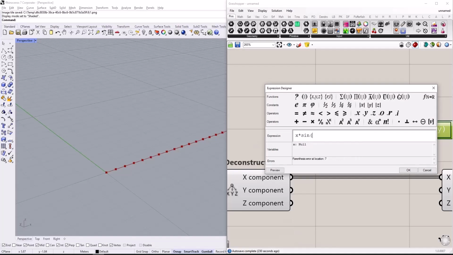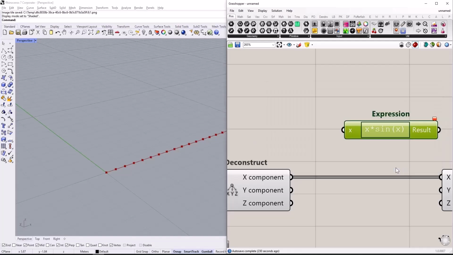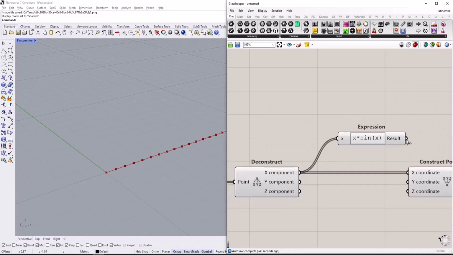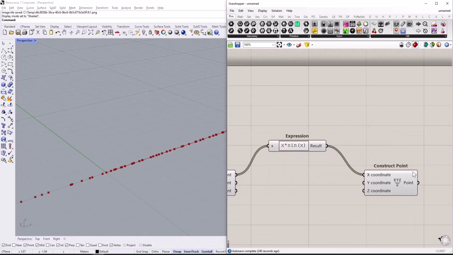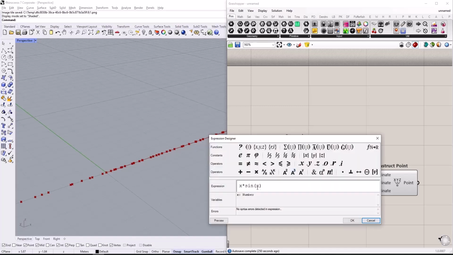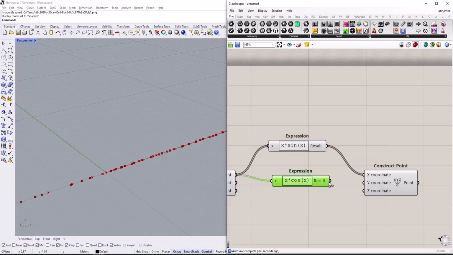I apply this formula by connecting the, let's say, x input to the expression component and then feeding its output back into the x. Therefore, instead of directly using the original x values, they are first modified by multiplying them by their own sine value. I can make a copy of this component and this time use the cosine function instead of sine and assign this y input to it, creating a different variation like this.